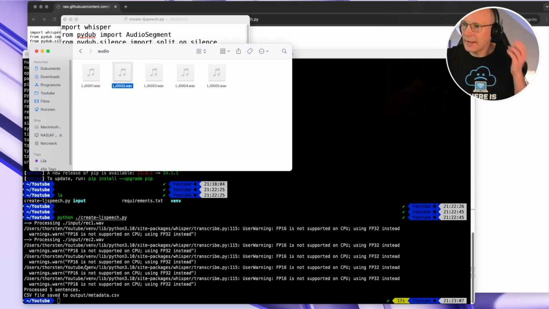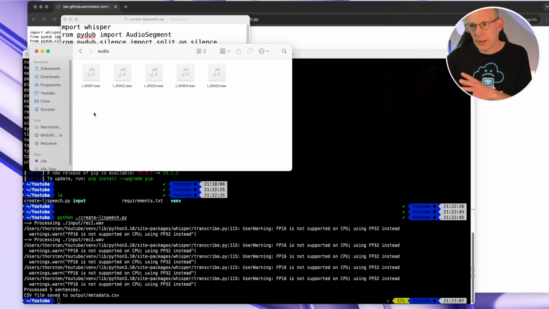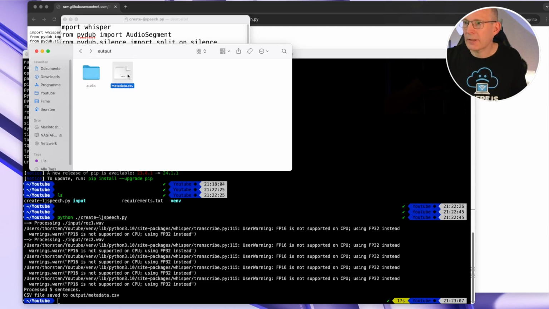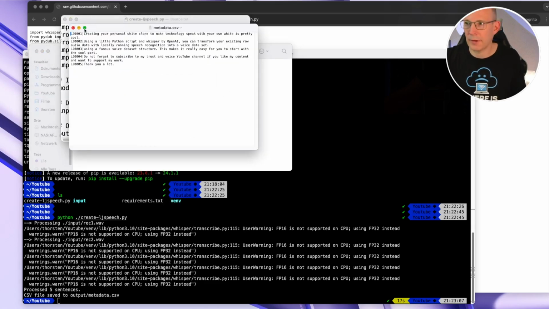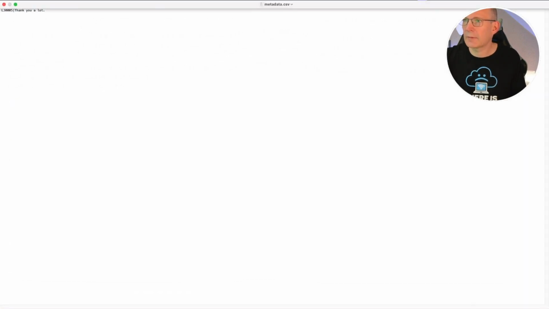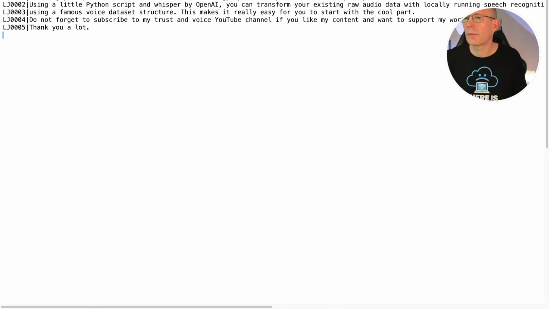Let's stop this, but you can hear that this has been split correctly, I guess. And so you can see our 2 WAV files have been split up by sentences into a total of 5 WAV files. And now let's take a look at the metadata CSV file, which is an important part of the LJ Speech structure. Let's make it a little bit better to read.